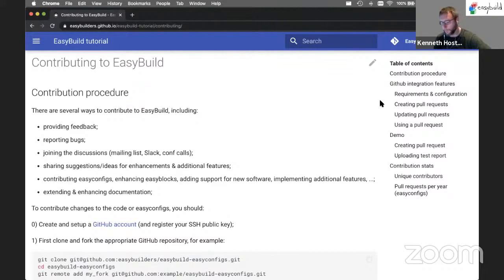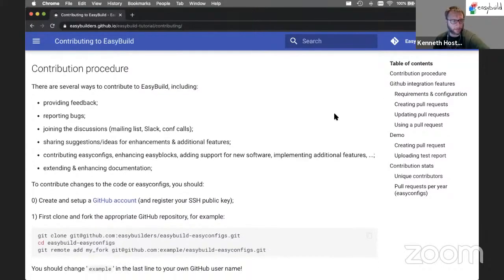From a high level, contributing to EasyBuild can be done in a variety of ways. You can give us feedback, you can report bugs, you can join the Slack channel like most of you did, and join the discussions or ask questions, report problems, and so on. And of course, a major way of contributing back is adding support for additional software, for example.